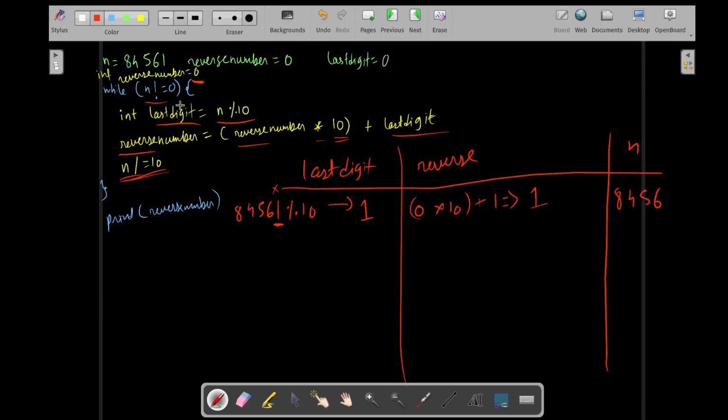Okay. The next iteration. Is n 0? No, not yet. So start the loop again. Last digit is n mod 10. What is the value of n now? 8456, right? I'm going to say 8456 mod 10. I'm going to get the last digit as the remainder, so it would be 6.